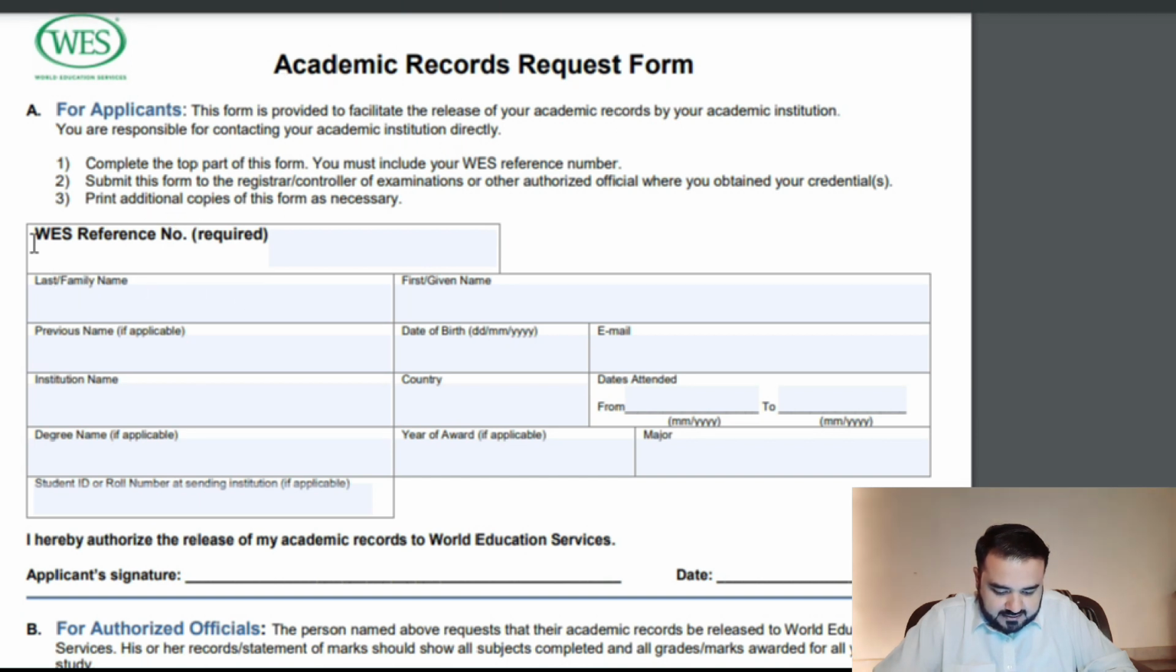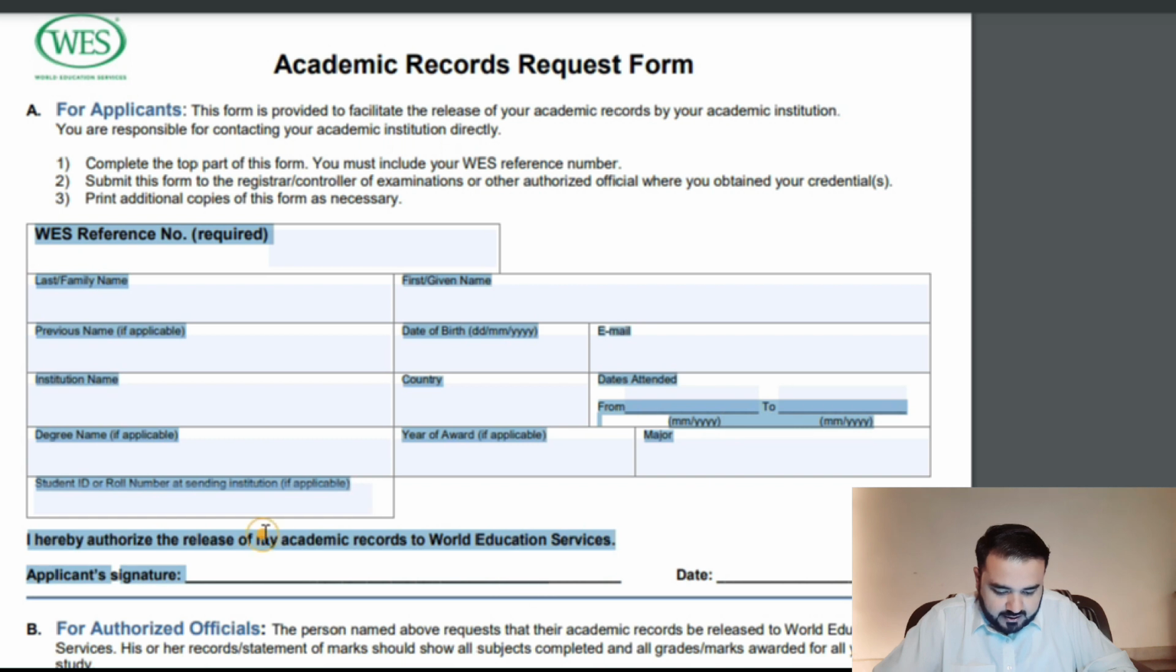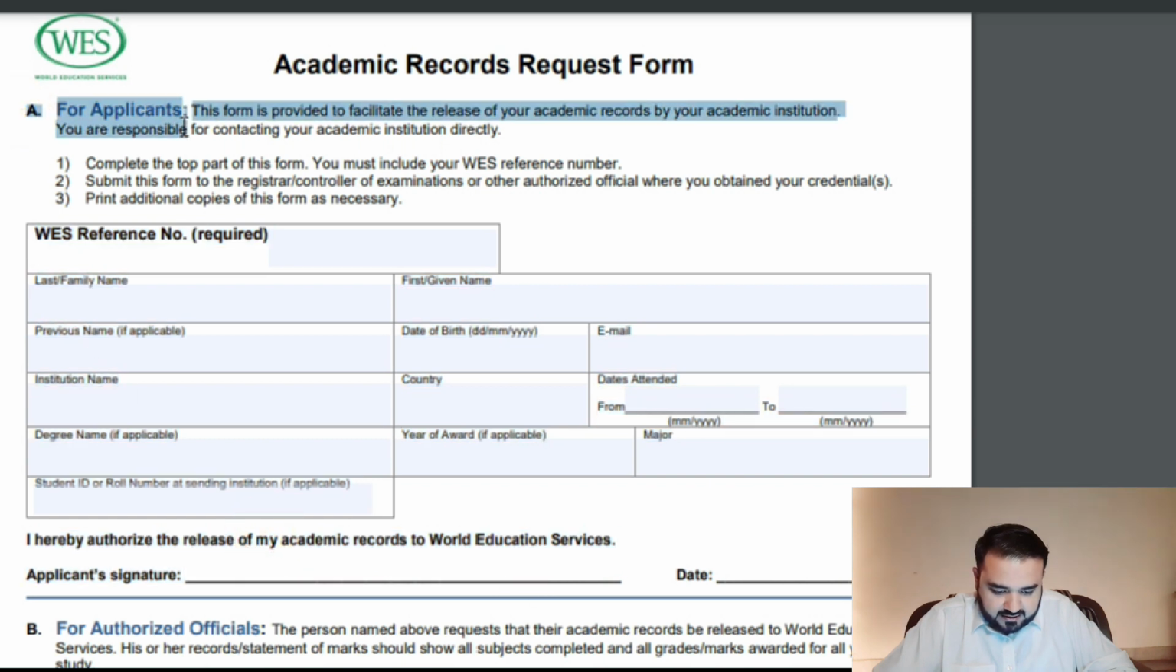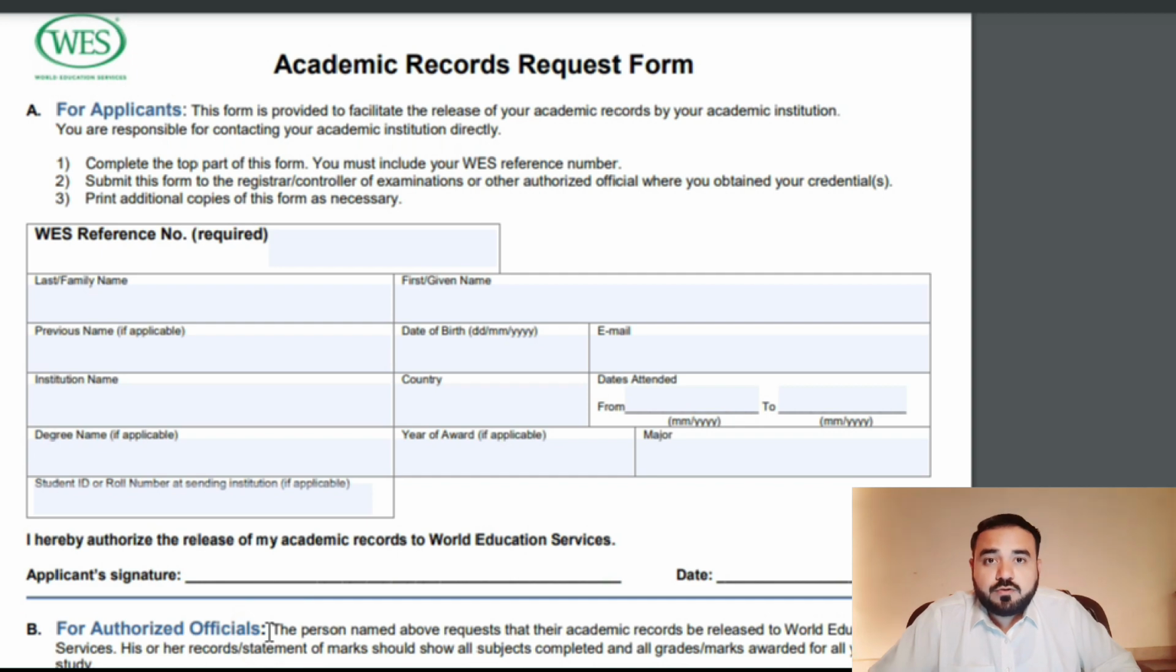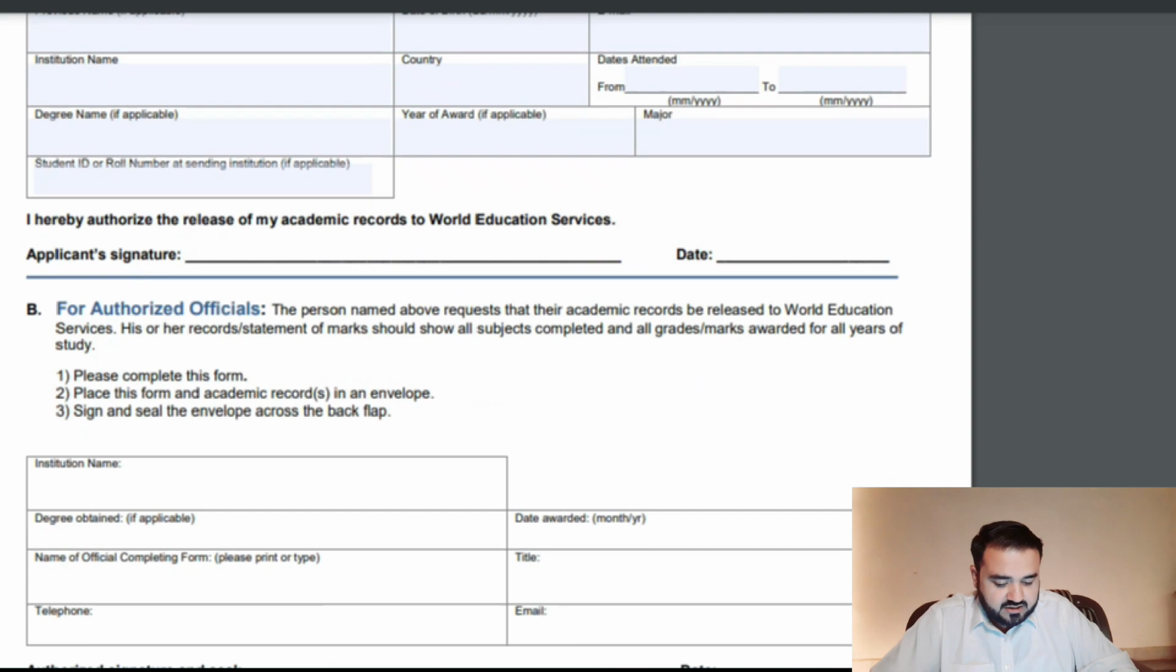This is the part that you need to fill. As you can see, A is for applicants. This part is to be filled by you. B is for authorized officials. You do not need to fill the B part. Let me just show it to you.